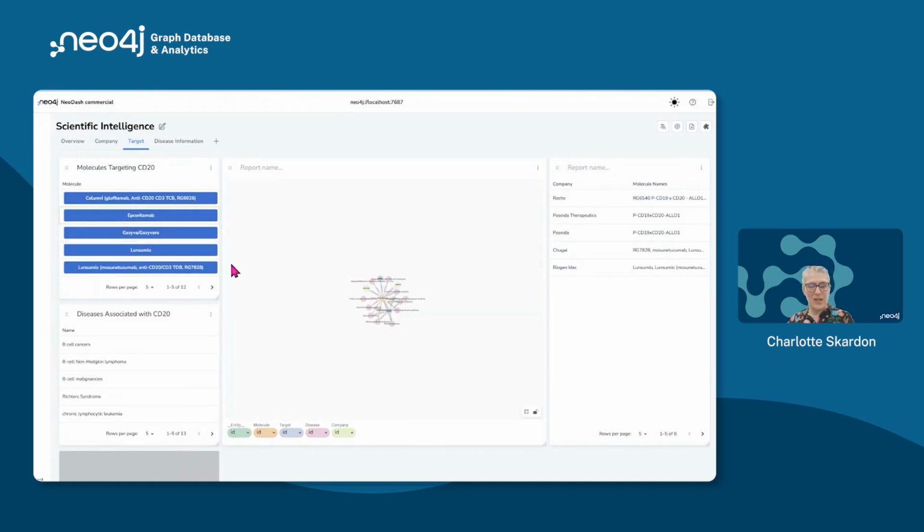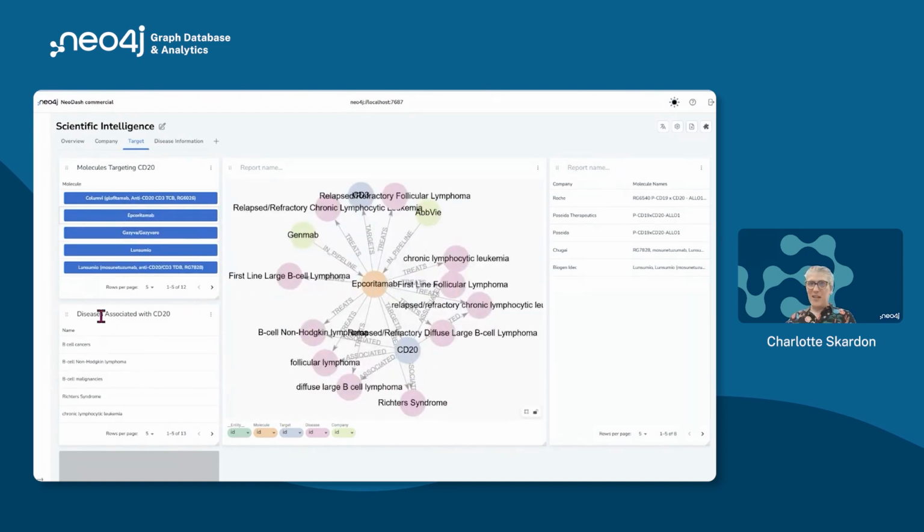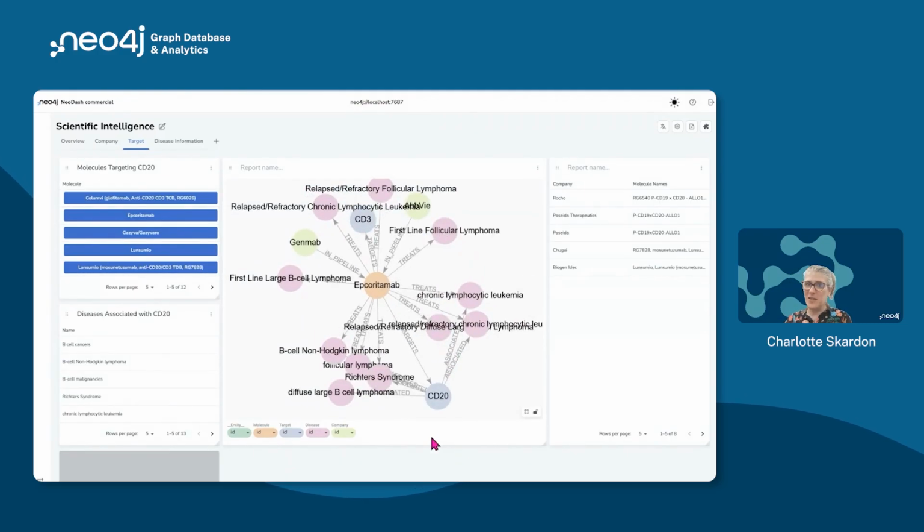I can see here that the diseases associated with CD20 are the B-cell cancers, non-Hodgkin lymphoma. I can see that this drug, Epovricotaka, well, close enough, why not? I can see what that is treating. I can see the targets it's aiming for. So I can actually see that CD3 and CD20 are both targeted by this drug.